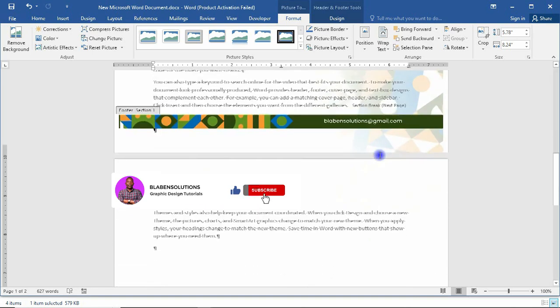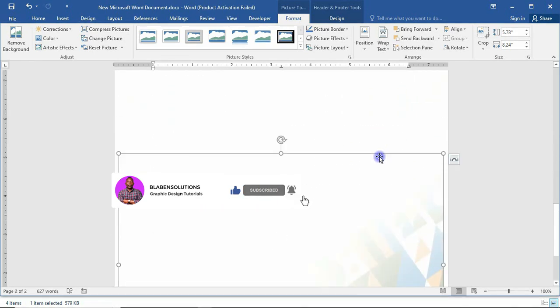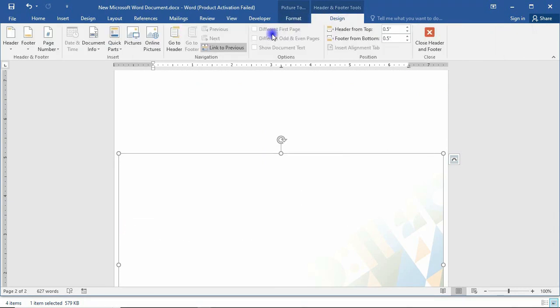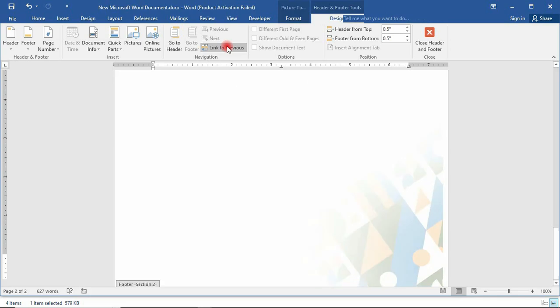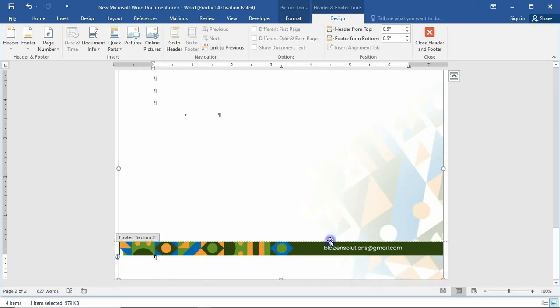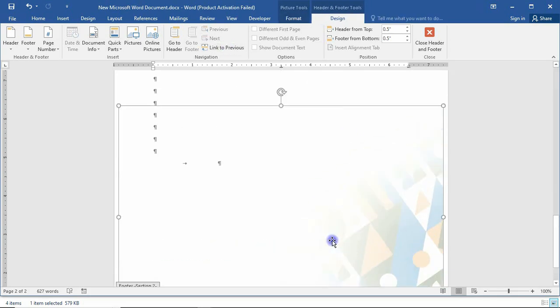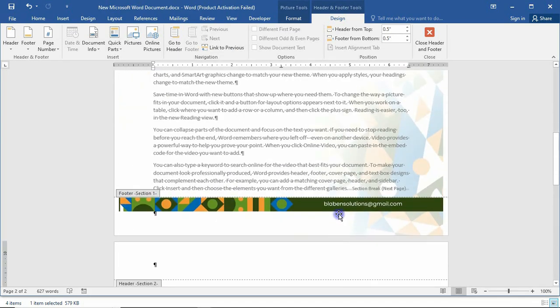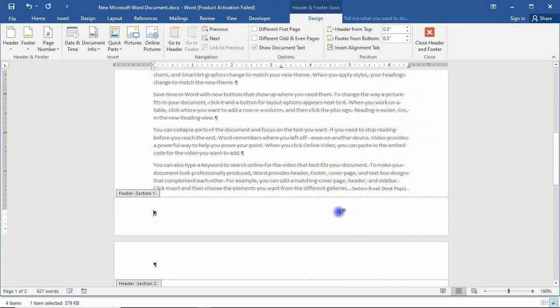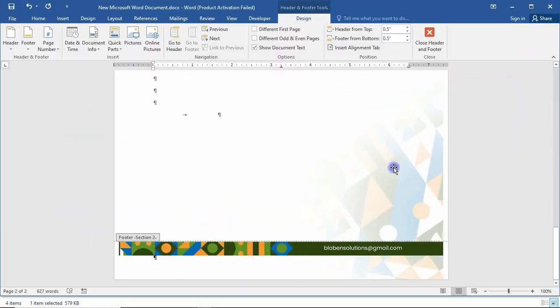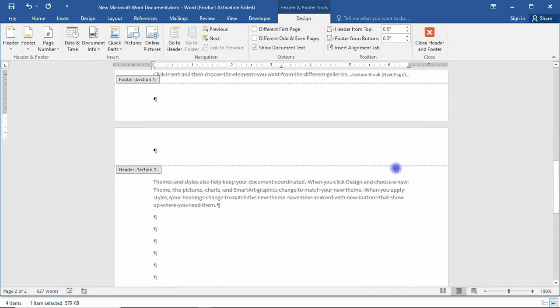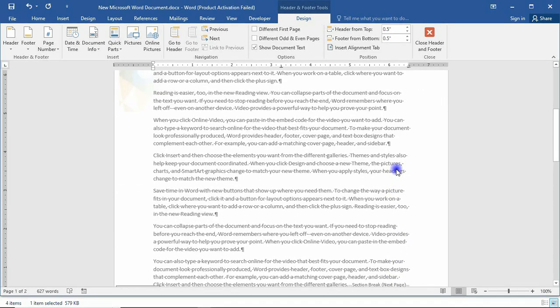So what we need to do is to make sure we click on the item over here. Click on design and let's uncheck this link to previous, and we have it unlinked from page 1. So when we go to page 1, we can actually hold this and delete it, and it wouldn't affect page 2. So basically this brings us to the end of today's tutorial, but the bonus part that I promised you guys.